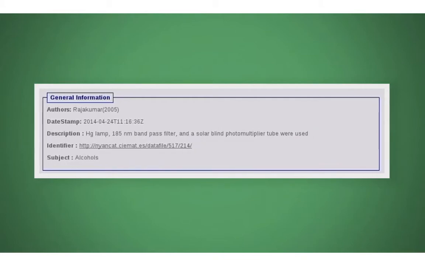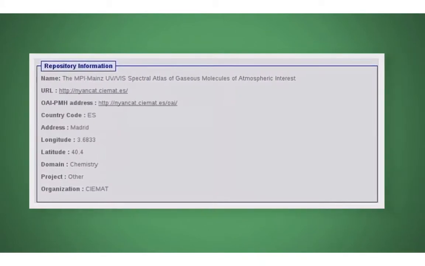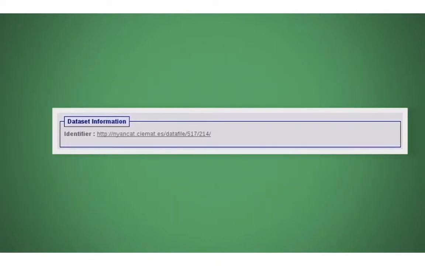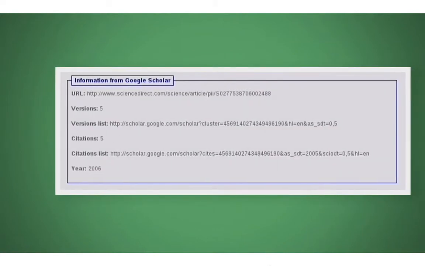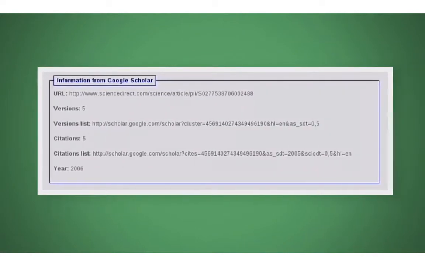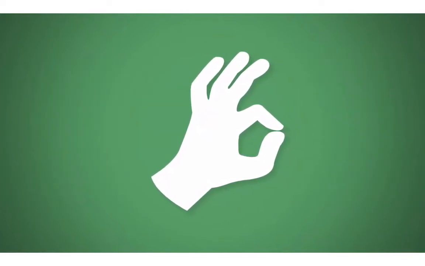First, you have the general information about the document or data. Then, you have the information about the repository where it's found. And at last, you have an identifier giving you direct access to the dataset. If the document is presented in Google Scholar, information like the number of citations is retrieved too. As you can see, with this approach it's really easy to search into thousands of repositories and retrieve the desired information with just a few clicks.